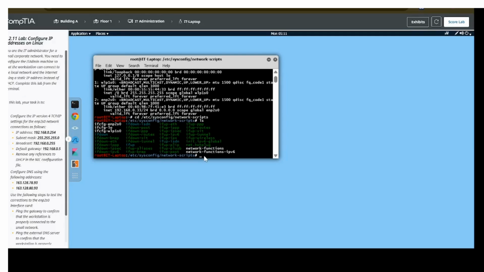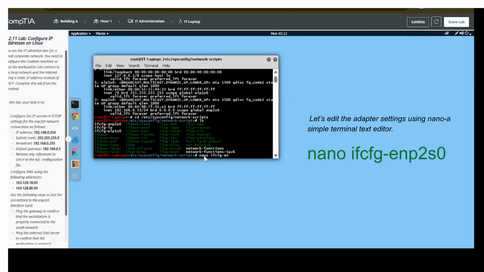This gets us to part 2 where you configure the IPv4 setting. Here we're going to edit the adapter setting using nano, a simple terminal text editor. In this case, it's nano ifcfg-enp2s0.